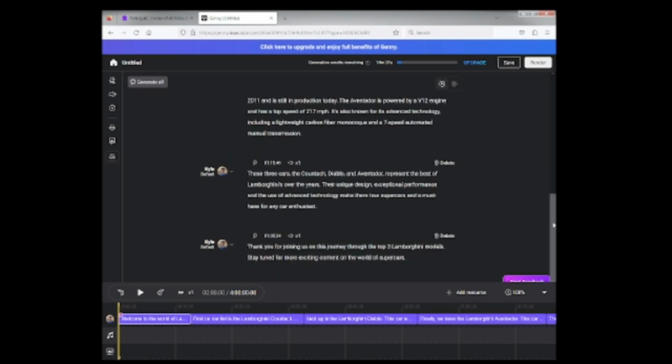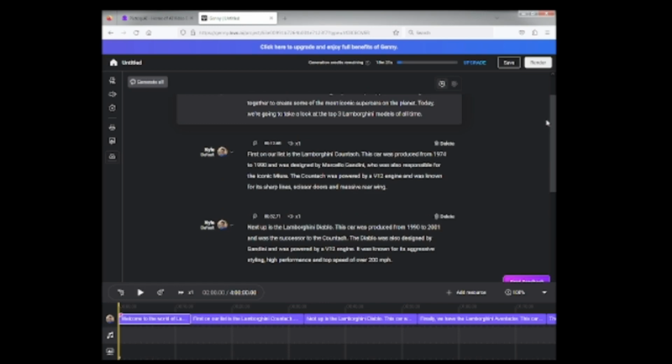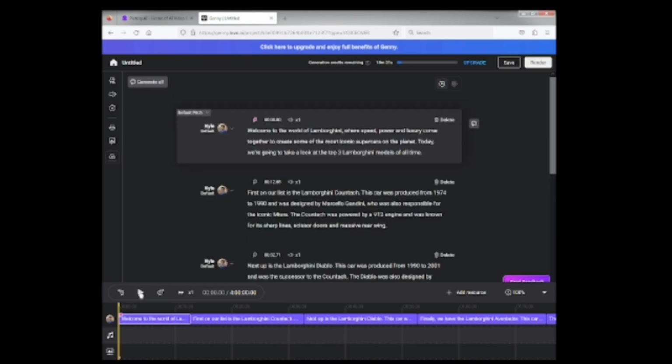And there we go, it's finished generating all of this text into speech. We'll just have a quick preview by clicking the play button. Stop that there. We can drag our cursor along the timeline to jump ahead if we wish to.